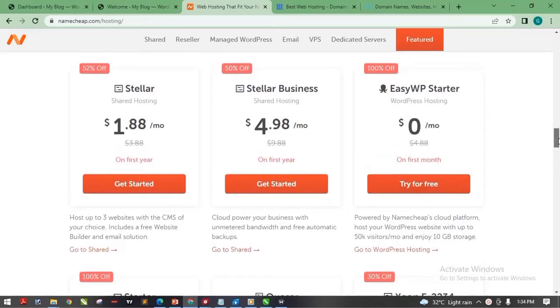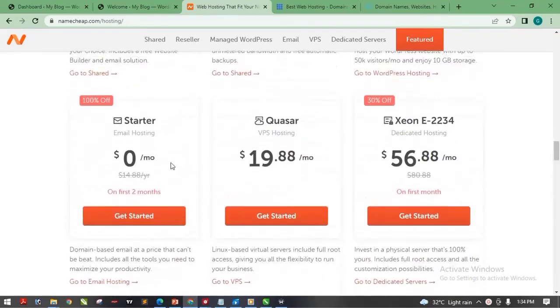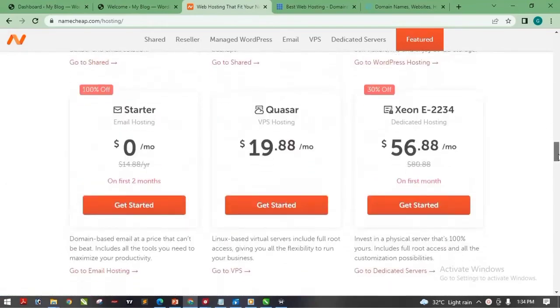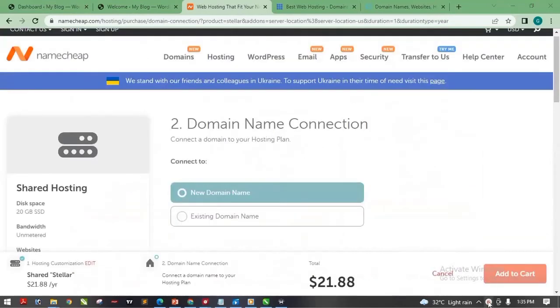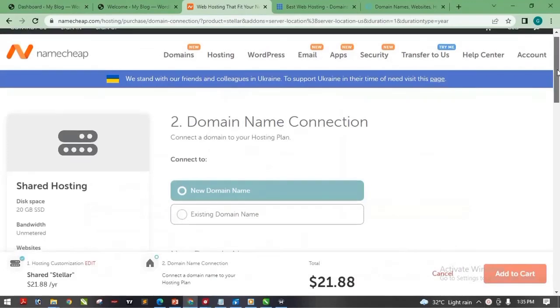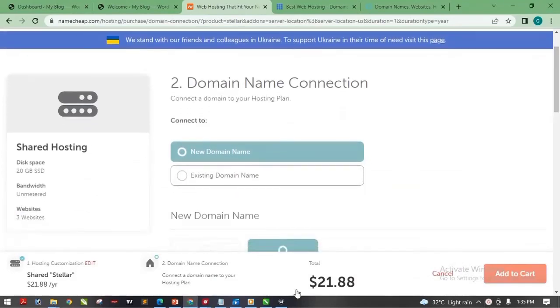Now we have Starter, we have Cursor, we have Sion. But we will not be looking at all of these ones. What we want to do is enter into this and start. So now we click on get started, and right now it has loaded, and you can see it has summed up the money for us in 12 months. So this is what we are going to be getting.